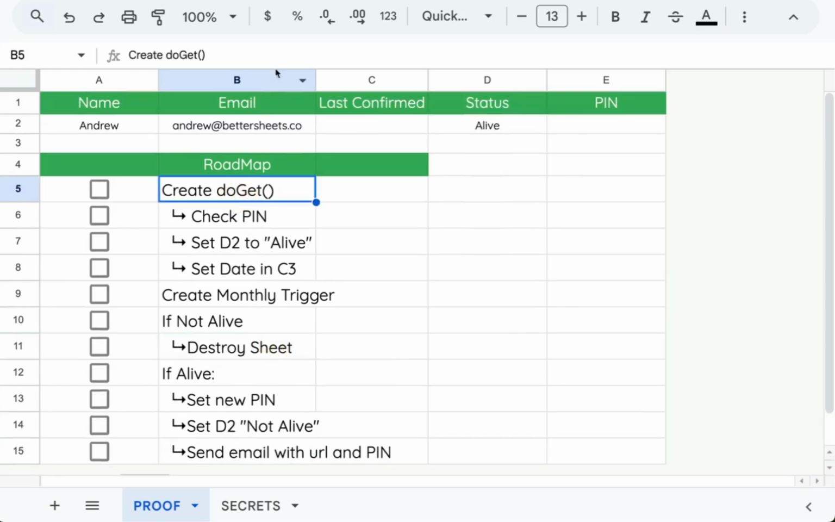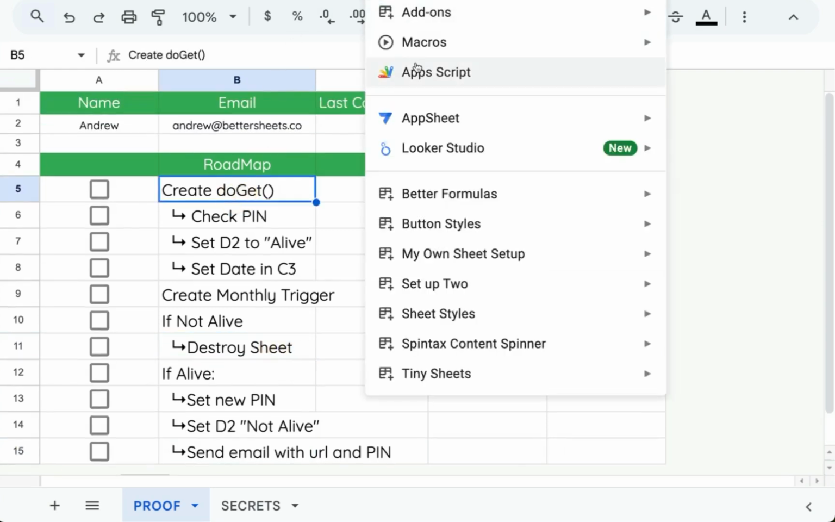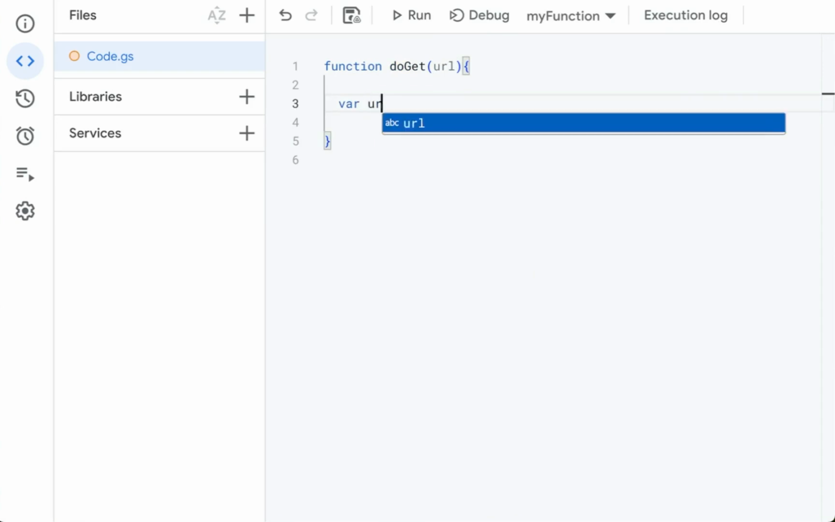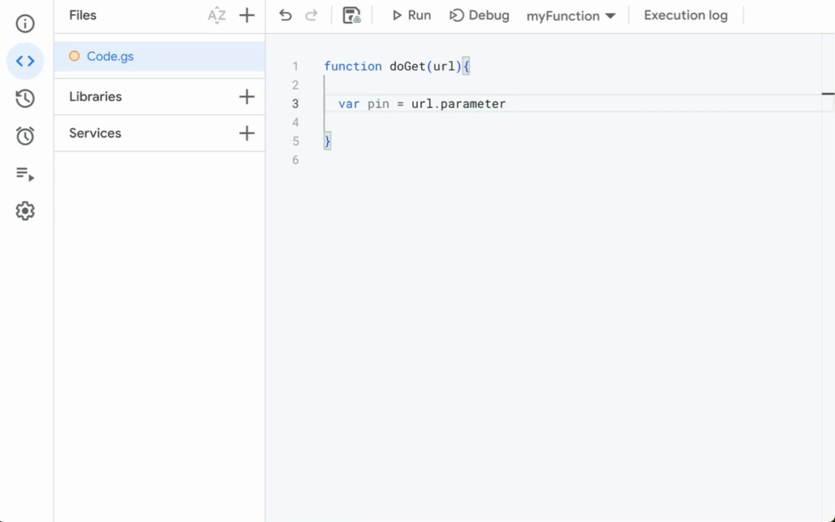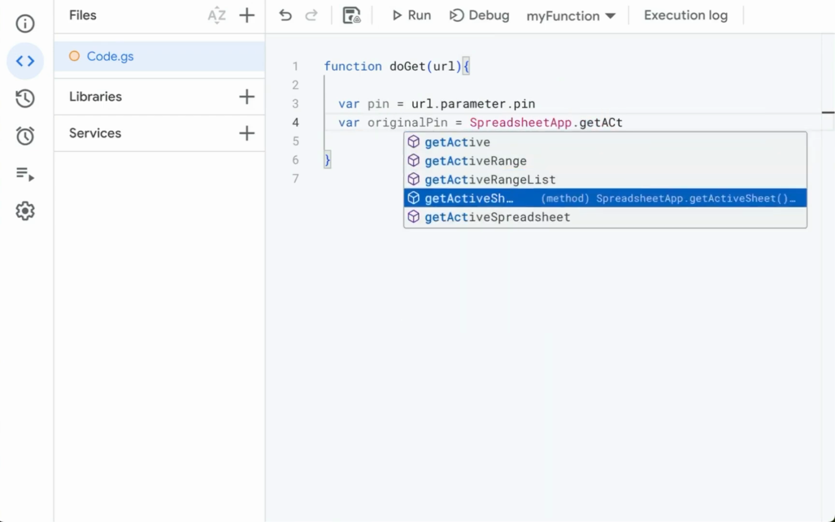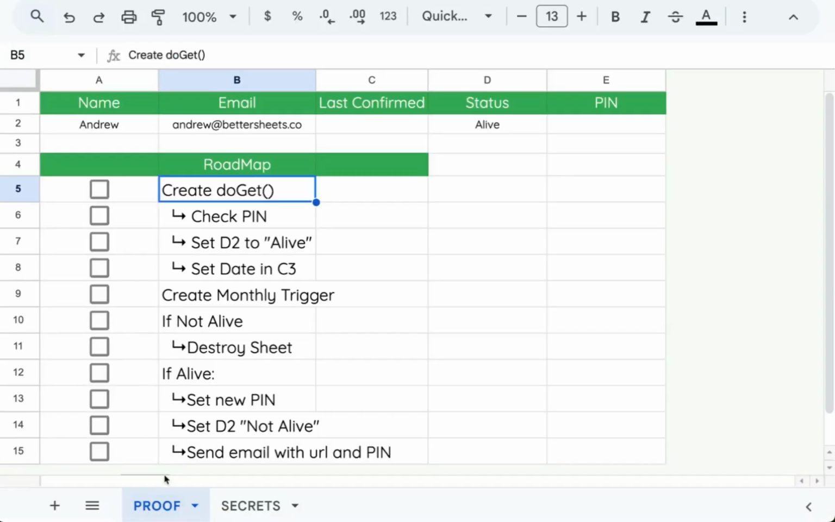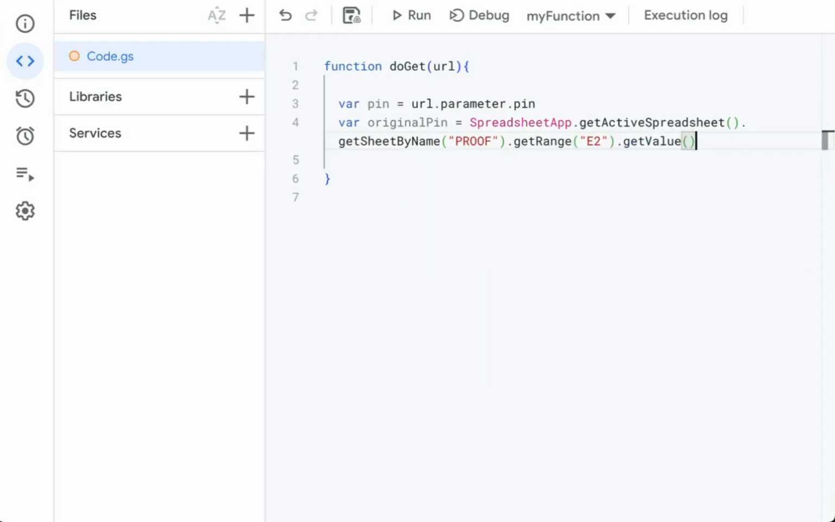Let's create a doGet. This is going to be Extensions, Apps Script. And here we'll actually write the function doGet. We will write a URL here. We need a parameter from that URL, which is the pin. So it'll be url.parameter.pin. We'll create this URL later on in the Apps Script. But for now, that's what we need to get. We also need our original pin. That's going to be SpreadsheetApp.getActive spreadsheet, get range, actually getSheetByName. We'll go back here. We'll call it proof, get range E2, get value. So we will have a pin there.